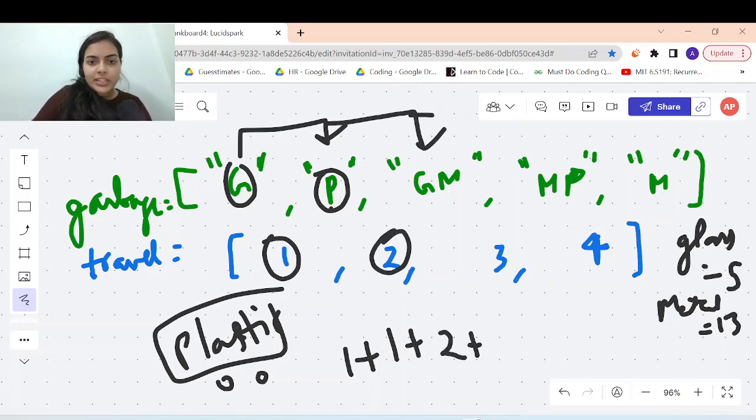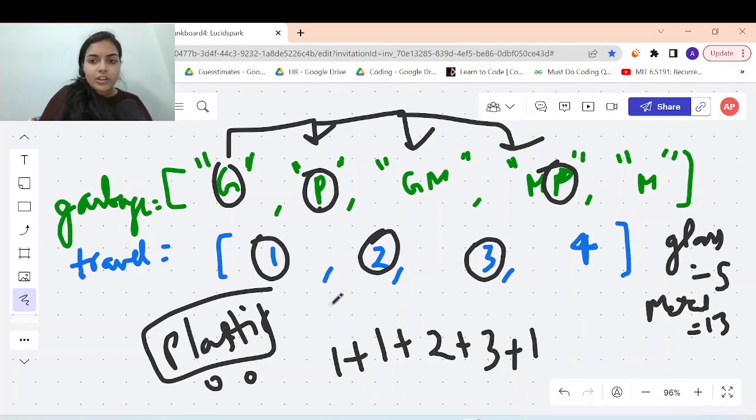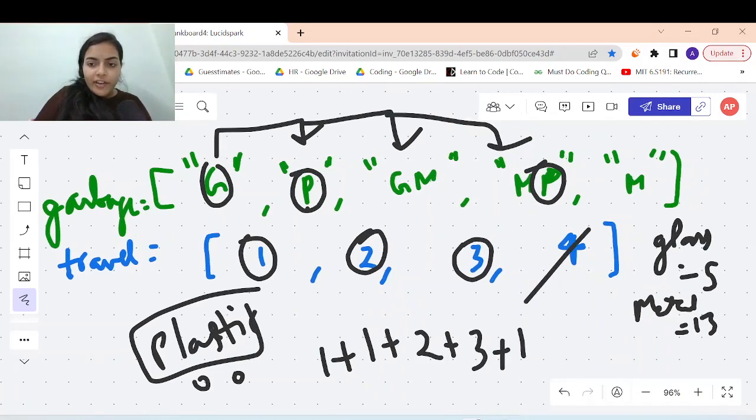Here there is no plastic, so it can just continue. To go to the next house is going to take 3 units. Now this is the plastic that we have. So to pick up this plastic, it's going to take 1 unit. Now the plastic truck need not travel this 4 units, right? Because there is no plastic further.